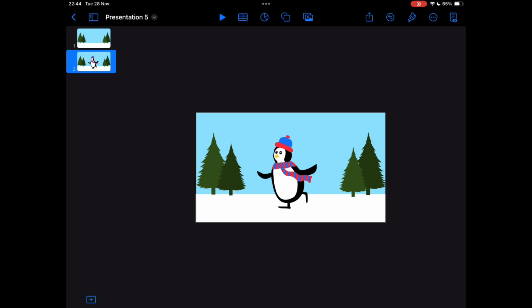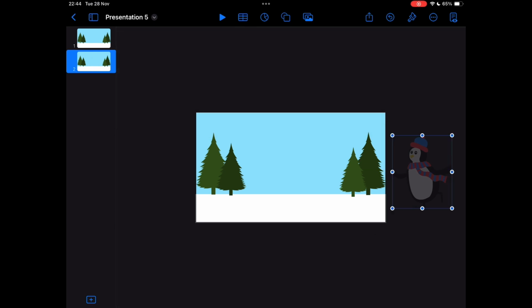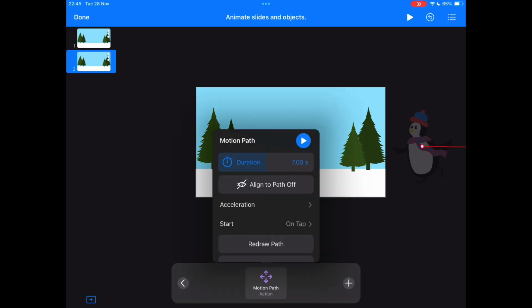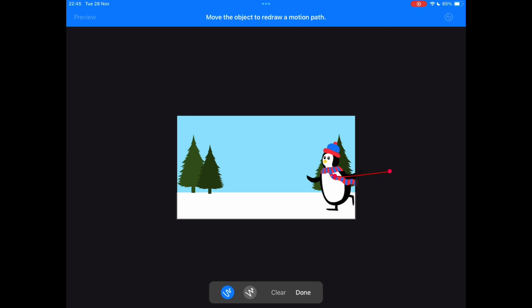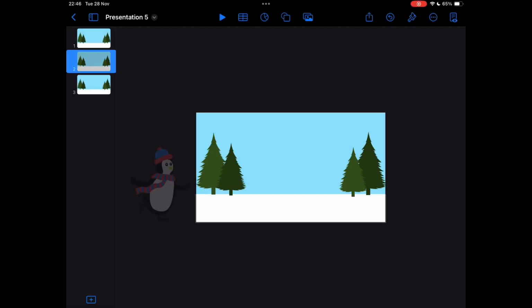To animate your penguin, tap it and move it to the right-hand side of the screen. Then tap it again to bring up the menu bar and click the arrow and then select Animate. You can now press Motion Path and redraw your path so that your penguin moves in the opposite direction. You can duplicate and move around your slides so that your penguin moves back and forth across the page.